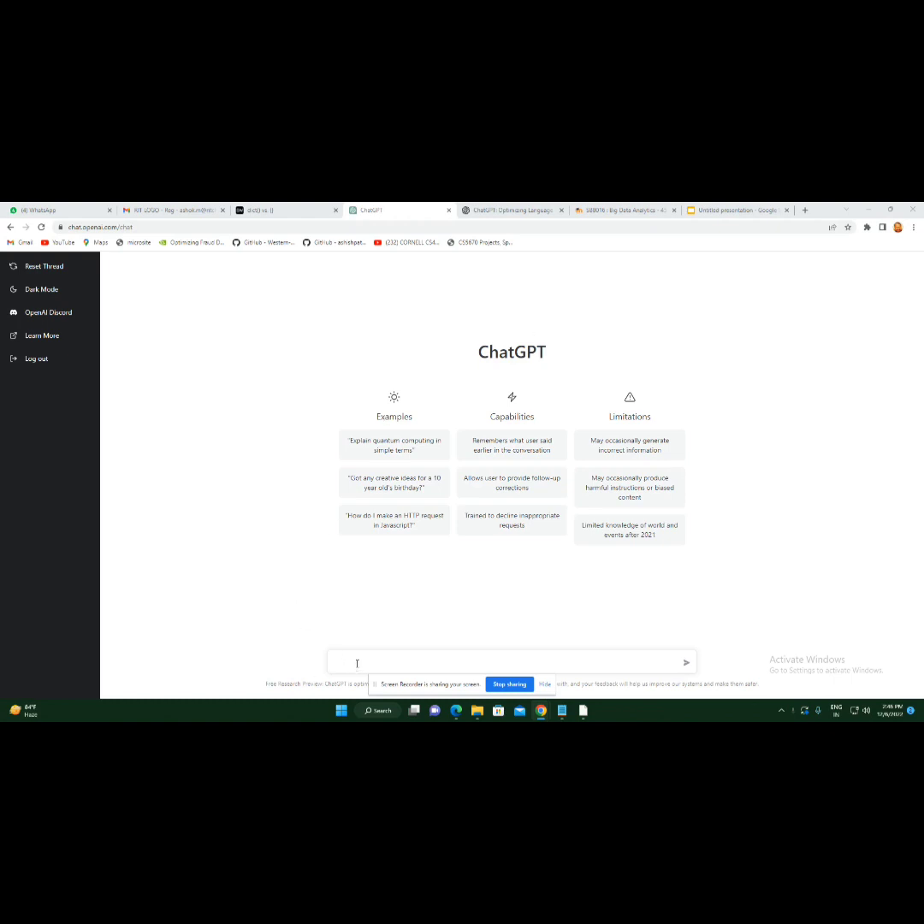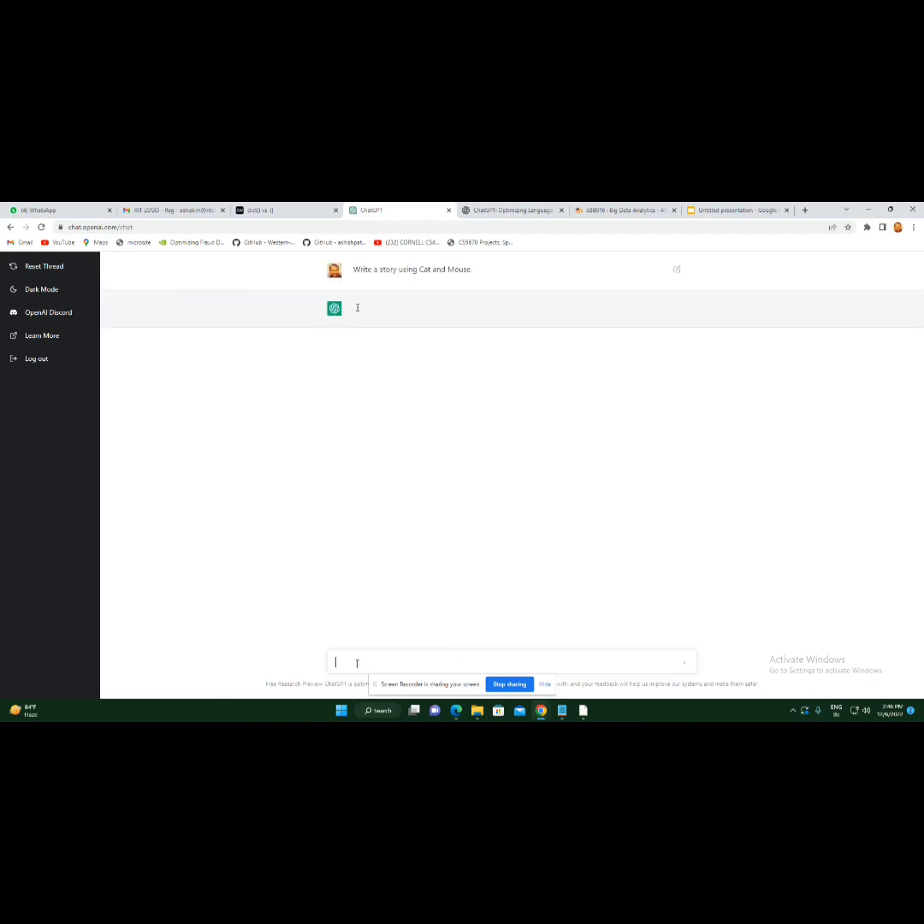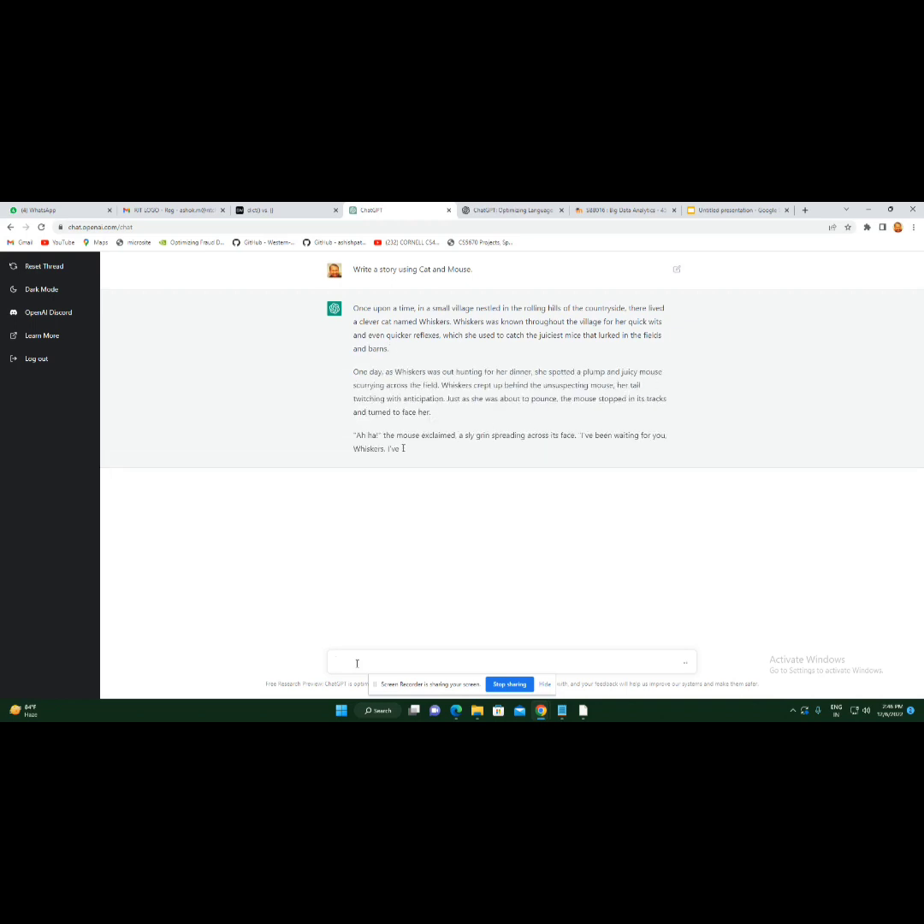If you want to work with this chatbot, you have to create your account using Gmail or any Google account so that you can access it. See how this chatbot is going to work. I am going to raise a query here. Write a story using a cat and a mouse. I am giving a random question. See the output. It started generating its story.